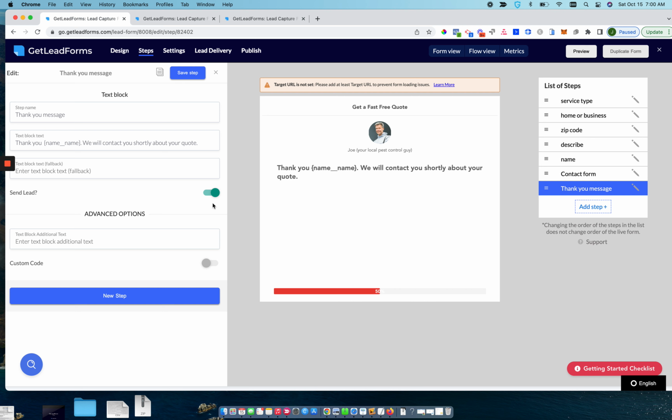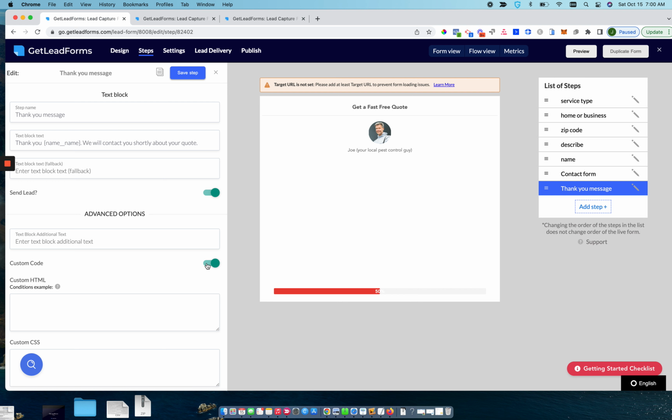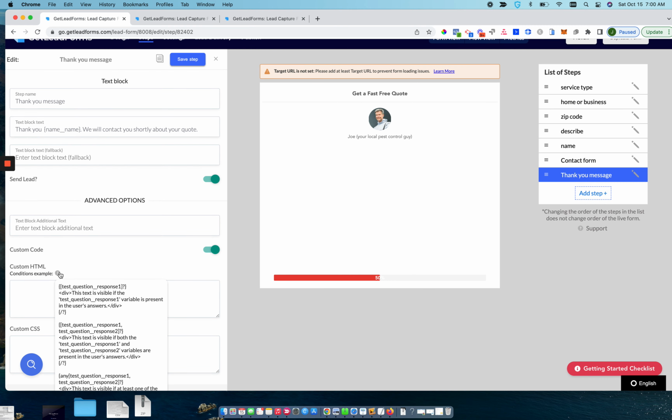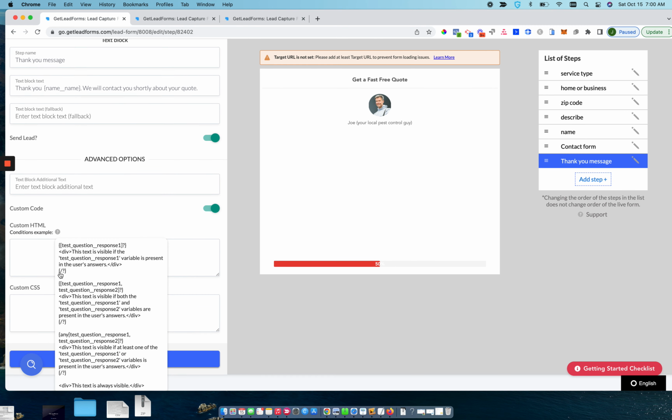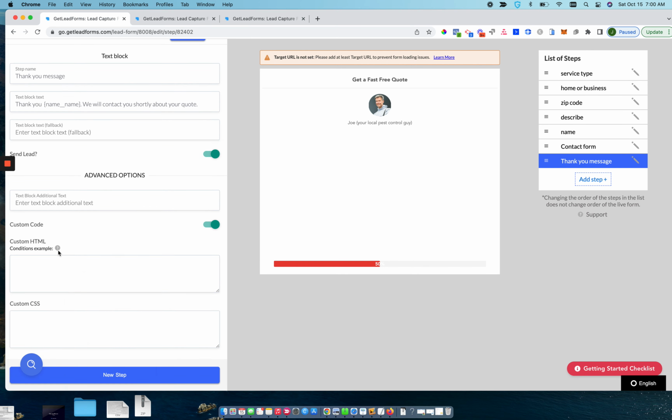So to do this, flip the custom code switch to the on position. We're going to need to add in some custom code that is provided here. So you'll see something called conditional example, and there's this little question mark. This essentially provides you with the code that you need. It's kind of flickering right now. So it provides you with the code that you need to essentially add in this logic. Now I'll walk through how to do this, and we can go from there.